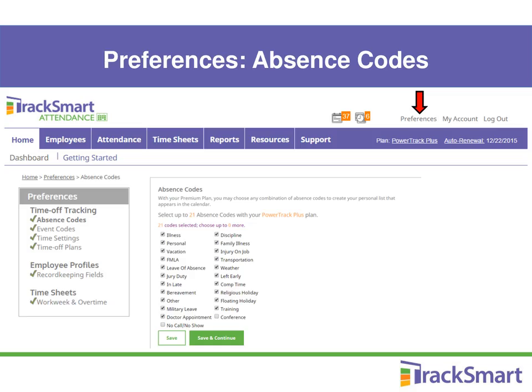Once you log into your account, your preferences is located on the top right-hand corner. By clicking preferences, it'll take you to the preferences page you see here.